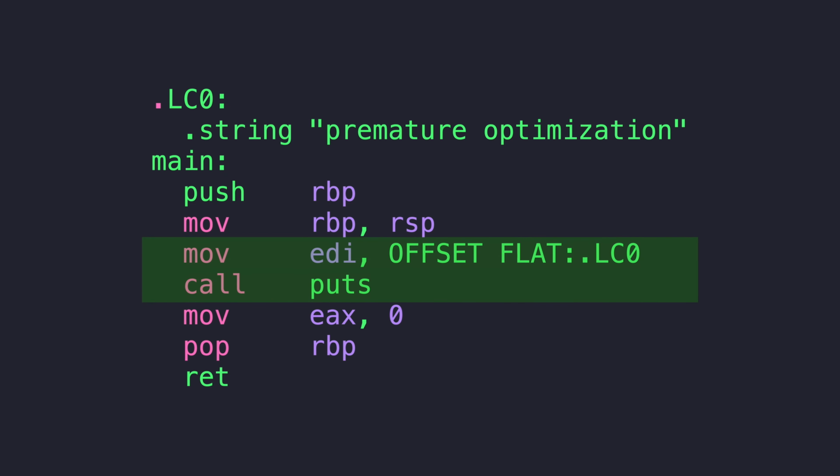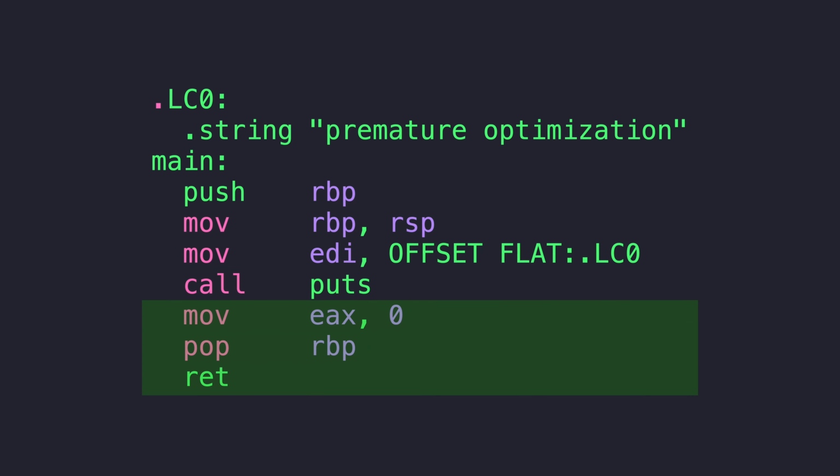Next, we see the address of the string being copied to the EDI register and a call is made to puts. Then 0 is copied onto the EAX register to indicate the return code and the base pointer is popped since the function is complete and we finally return. That's it. Where's the definition for puts? It must be linked, but how do we know which library provides puts?